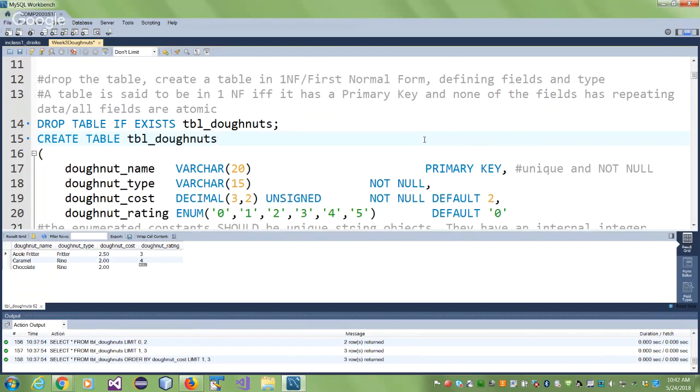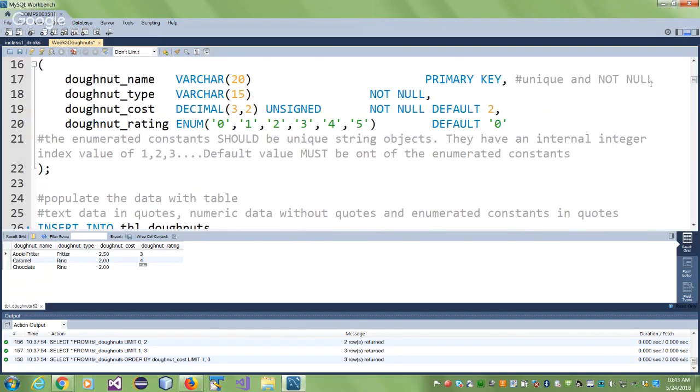Take atomic to mean repeating kind of data. So stick with this definition that it should have a primary key, which our table has. And there should be no repeating data in any field. So do you see any repeating data in donut name? There is only 1 donut name.